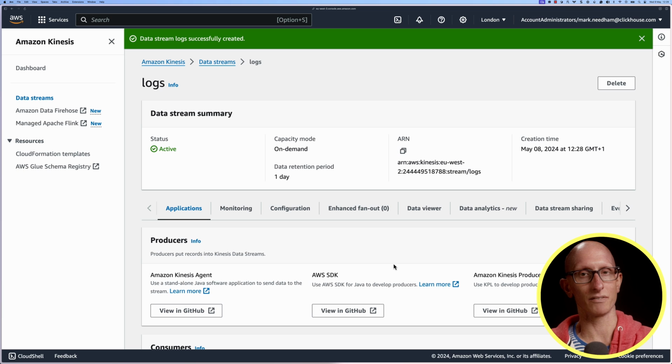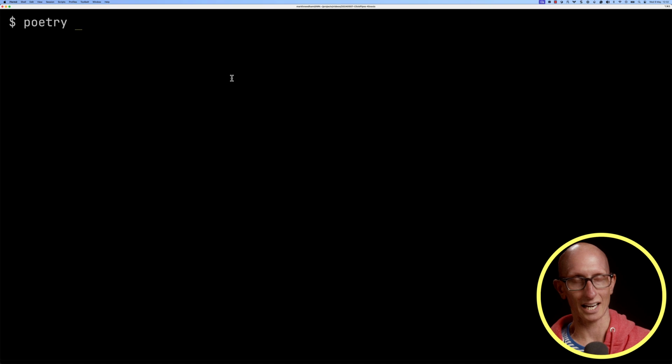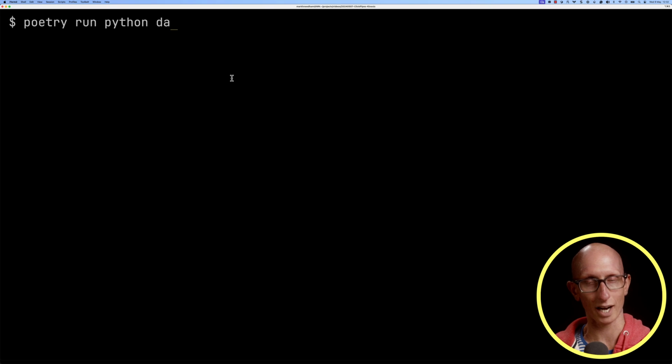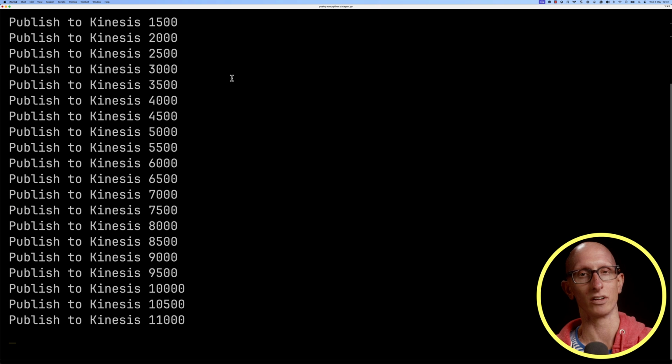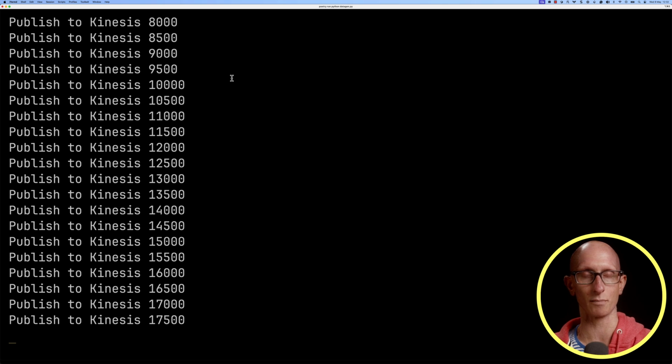Let's now come over to my terminal, and I've got a little script that I'm gonna call that's gonna write data into Kinesis in 500 record chunks. And you can see it's publishing those records there. I'll put a link to the script in the description in case you wanna see how we're doing that.